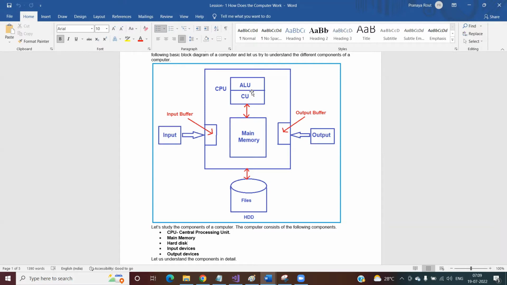All the arithmetical operations or all the logical operations. Arithmetical operations means addition, subtraction, multiplication, all these things. And logical operations means greater than, less than, greater than or equal to, less than or equal to, and the logical operations. In your academics you might have learned something about logical AND, logical OR, logical NOT, right? So all these operations are going to be handled by this component called ALU.